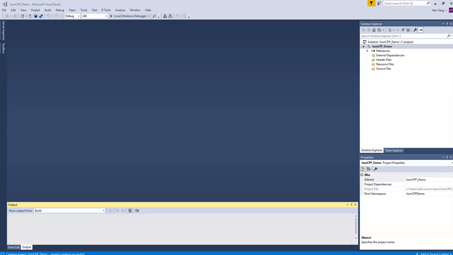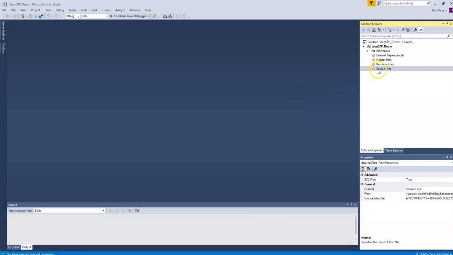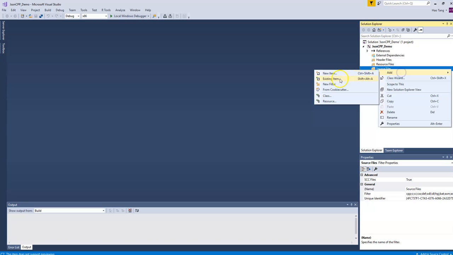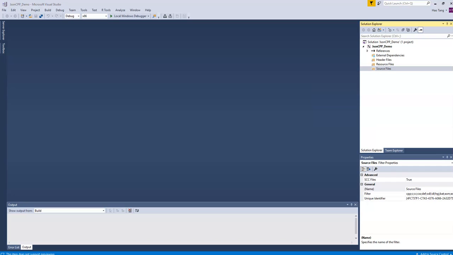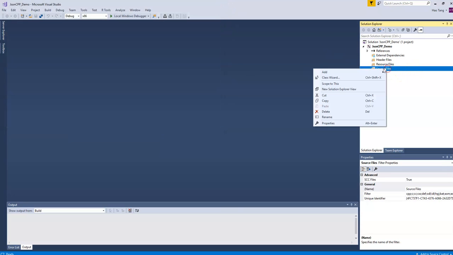Then I'm going to add the cpp file. I'm going to create a new one, but you can download. Okay, I think I'm going to add an existing file. So I'll attach the cpp file. Okay, let me repeat it.